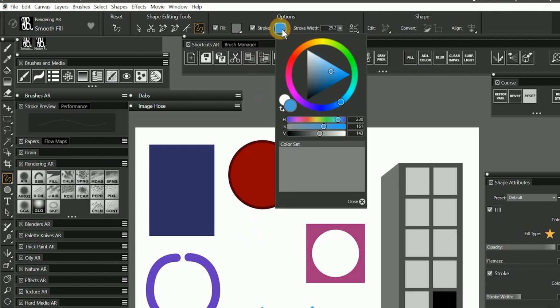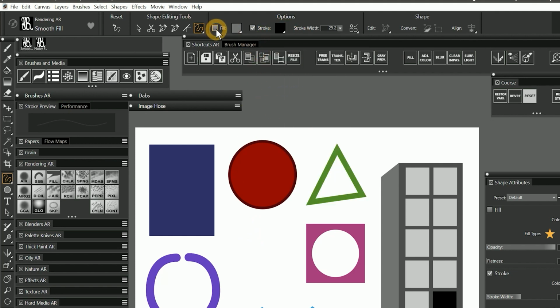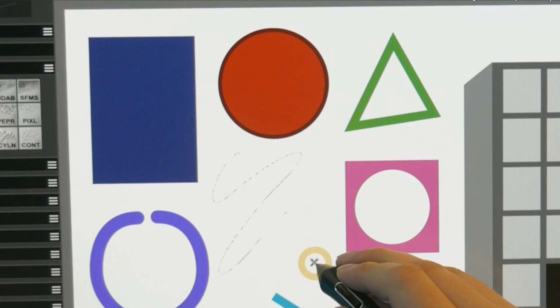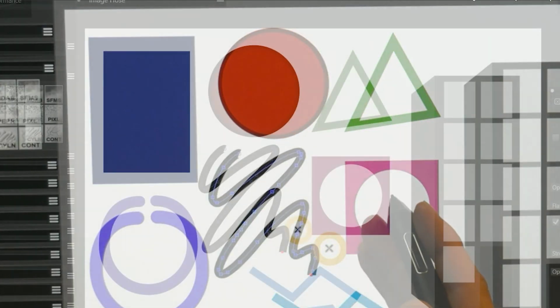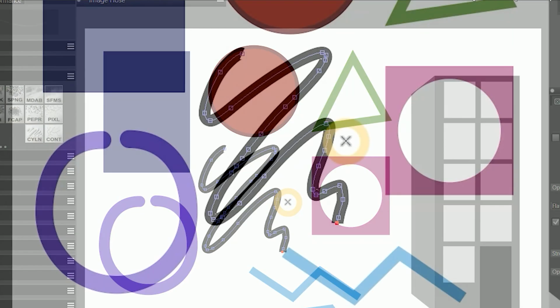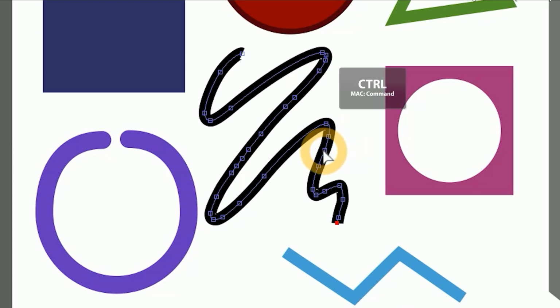I'll demonstrate by drawing a black stroke without a fill. A vector line is created, but you may have noticed that the line you draw lags behind the cursor. I think this is supposed to make it easier to draw a smooth line by slowing down your stroke. Just like with the pen tool, you can edit the points in the line using the shape selection tool.